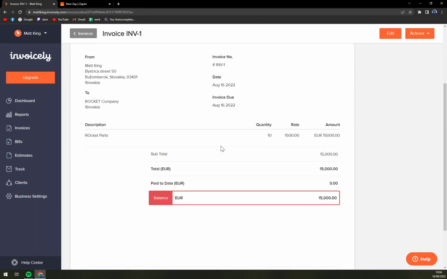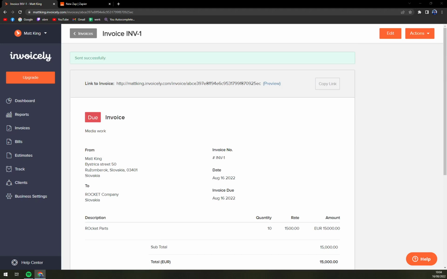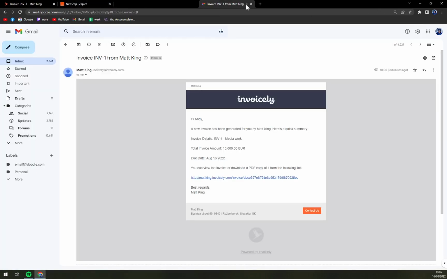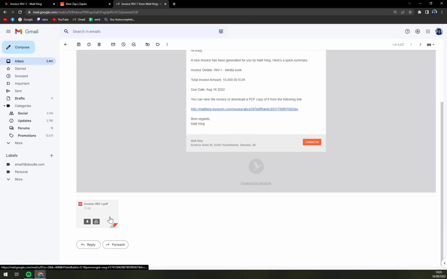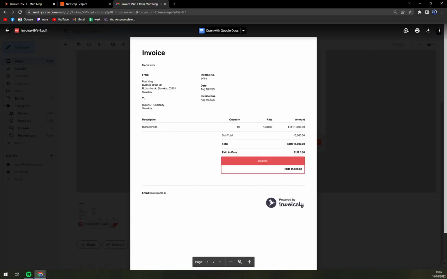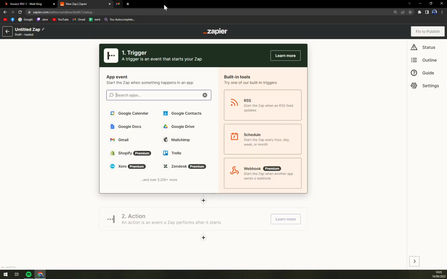Here it is, sent successfully for $15,000. Right now, let's check if it arrived. I've sent it to my other email, but it's not here so far. In spam, no, it's not arriving in spam. And here it is. This is the invoice that arrived in the email, and here is the invoice through Invoicely. You see my information to someone, and then rocket parts and many more options. Straight away, they can just click on Invoicely and be part of it as well.